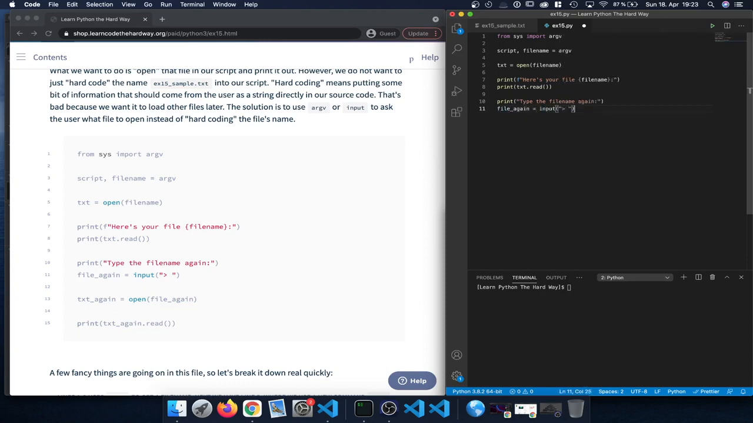And here we ask for the input of the user file again. The difference here is, of course, that we use the input function now instead of previously using the command line argument. So that is, while the script is running, we're asking for that. And then we create a new variable txt again, and we open the file again.